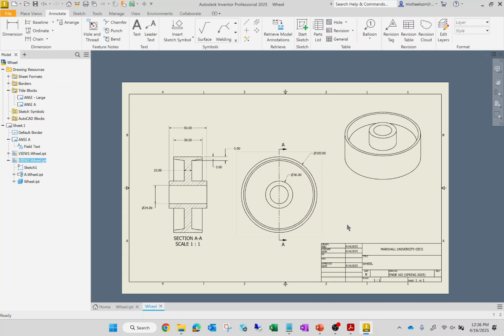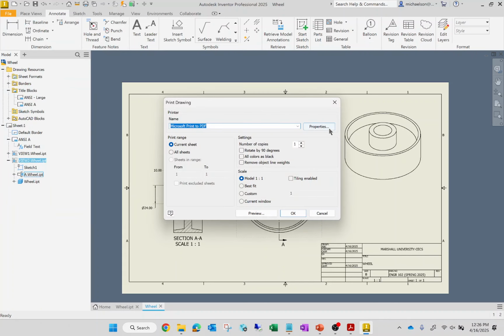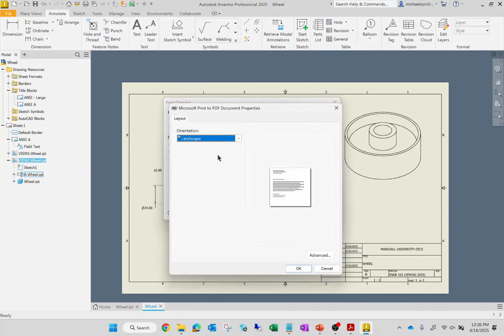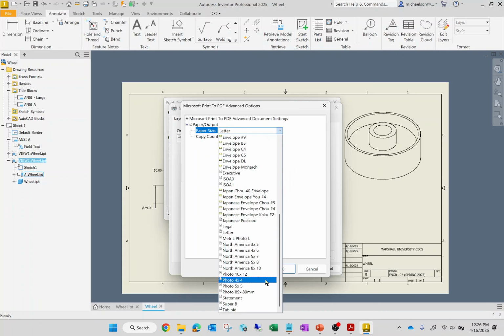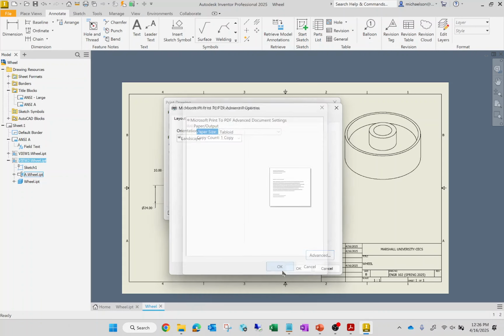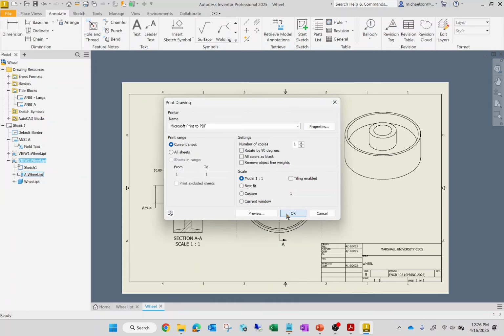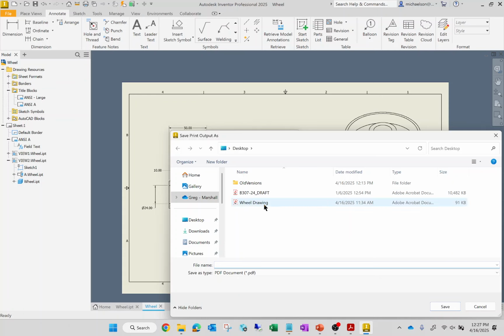we're ready to print. And again, printing, I'll just say it, in Inventor is a lot easier because all you have to do is go to File, Print, and make sure that your properties are set to where we're printing on an 11 by 17. If you can't find 11 by 17 or ANSI B, use a tabloid. Tabloid's another name for 11 by 17, so we'll go with tabloid. Okay. Print that. I'm going to print it on the desktop, call it a wheel drawing.